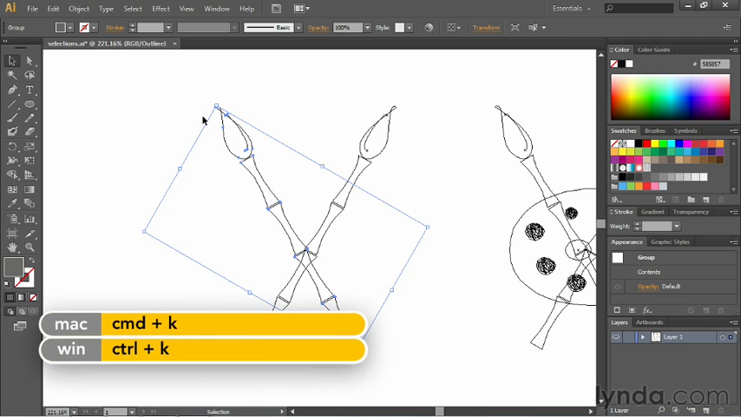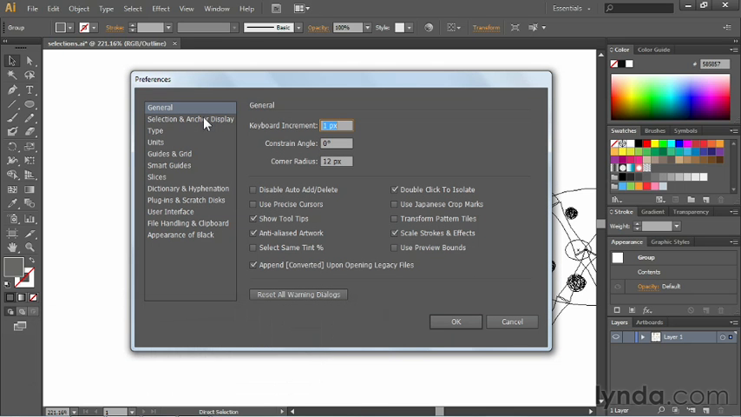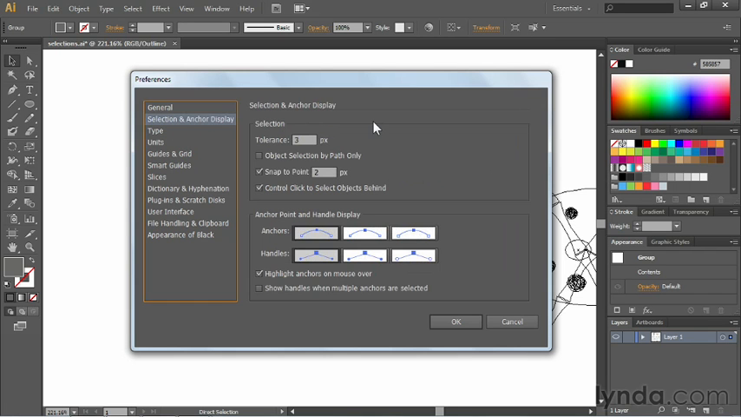In order to bring up my preferences, I'll simply hit Command or Control K on my keyboard, and that'll bring them right up. Once I have the preferences open, I want to go to Selection and Anchor Display. Once inside of the Selection and Anchor Display, you're going to see a lot of different things inside of here. Let's focus on the top section first. This is the selection settings themselves.